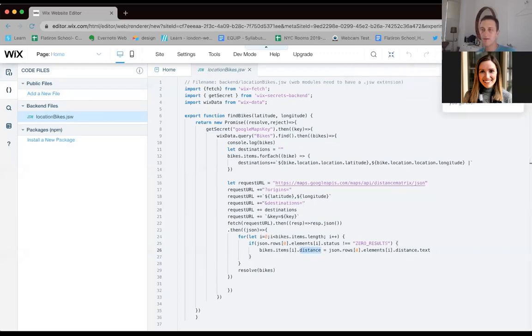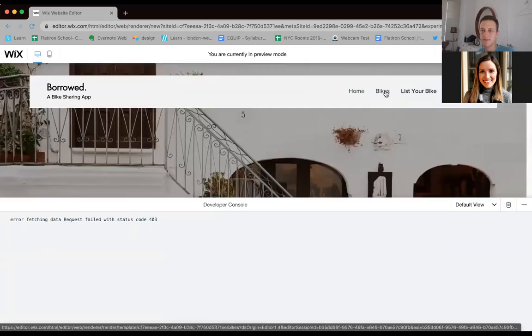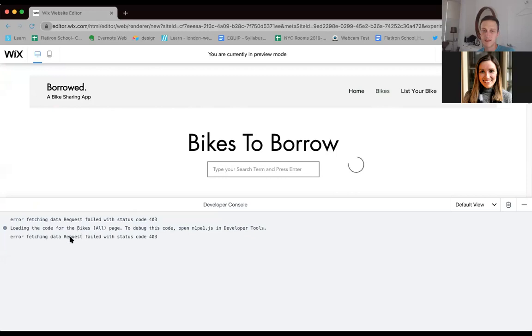So if I hit preview and go to the bikes page, it says error fetching data, request failed, status code 403. You may have also gotten a few different errors.